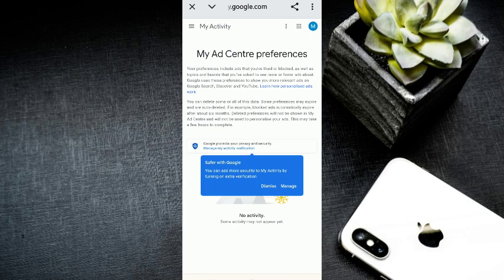So as you can see, I have no activity. If you do, you will see the activities you have. Once you want to delete, edit, or change some of them, it's as simple as that.